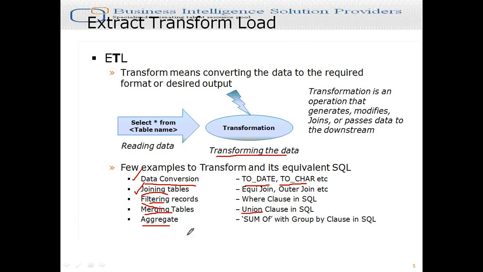Let's say what is the product which has sold maximum today, so I have to use max. What is the product which has sold minimum? We have to use min there. Okay, so all those aggregate functions are also used in your transformation logic. Now these are the basic things which we usually do in the ETL process within any ETL tool.